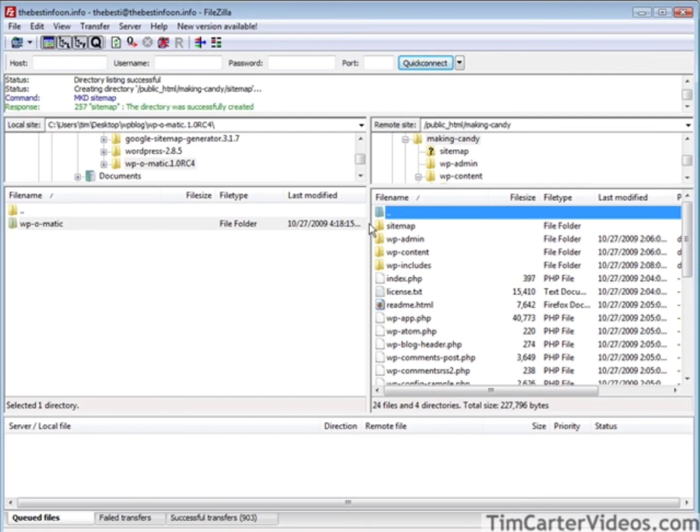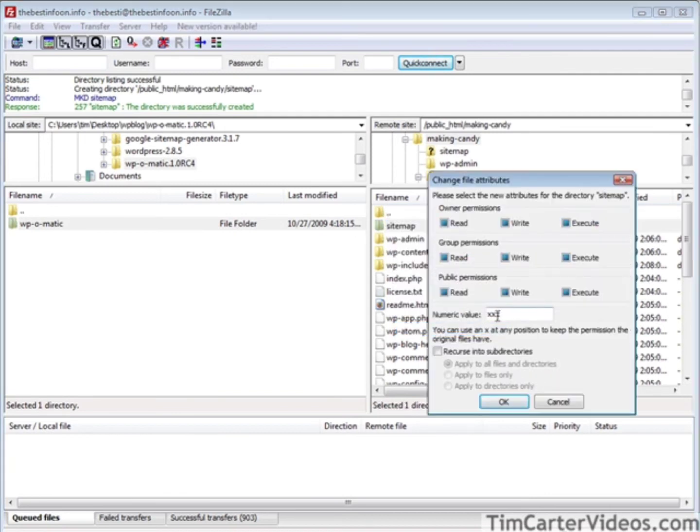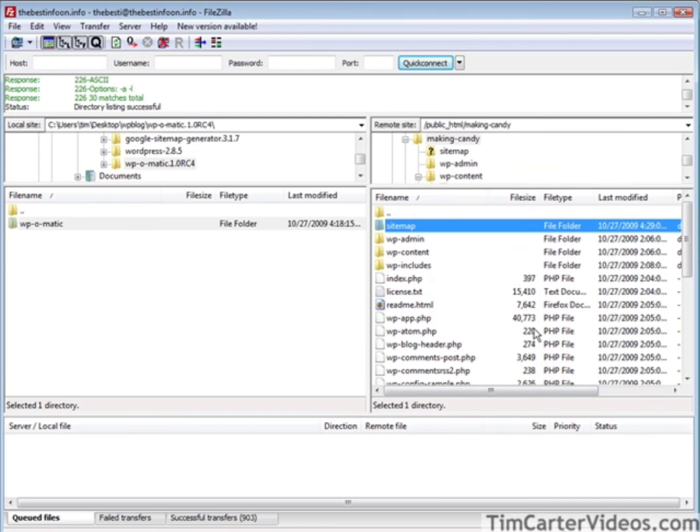And then find sitemap, right click on it, go to file attributes, and then put 777 in here. Now the reason we're doing this is because the directory that the sitemap files are in has to be writable. And if you don't do it this way, you have to leave your whole blog directory open as writable, and you don't want to do that. So we created one called sitemap.